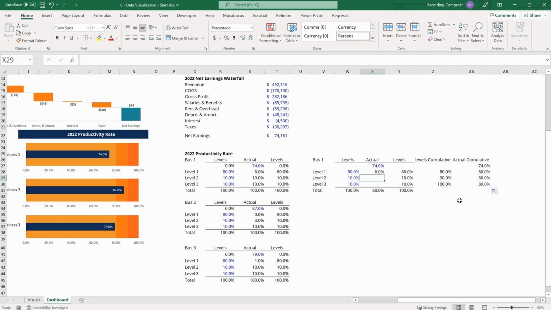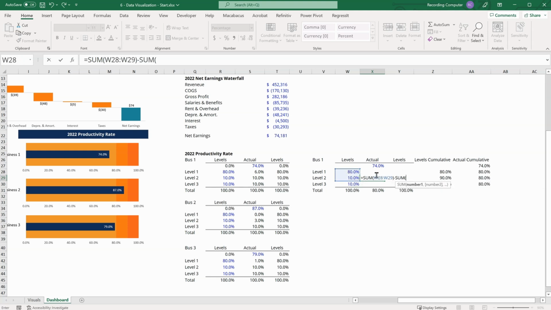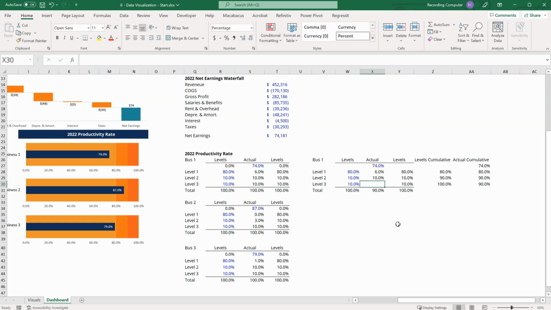So our new formula is going to be equal to the sum of these two items minus the sum of these two items, like that, and we return 10. But remember, we need to wrap this in the max function as well. So we're going to take the maximum of this formula and 0, like that. And now we're going to do the same thing for this third and final level.